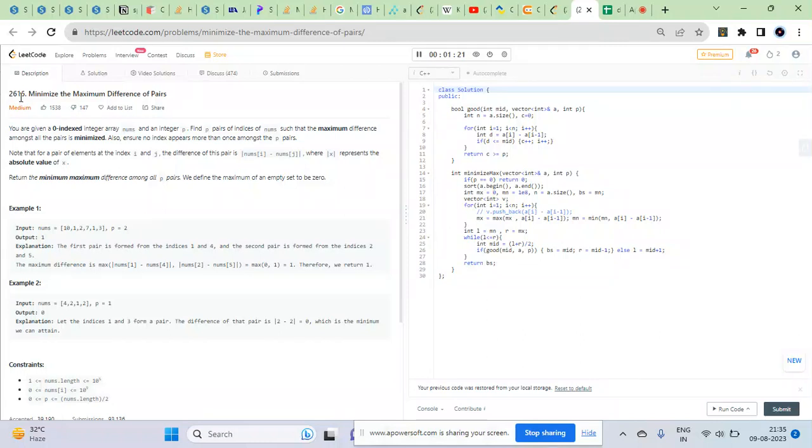This is today's daily LeetCode problem: minimize the maximum difference of pairs. There are pairs, they have differences, and there will be so many pairs and so many differences. Consider the maximum of them. You have to minimize the maximum of that.